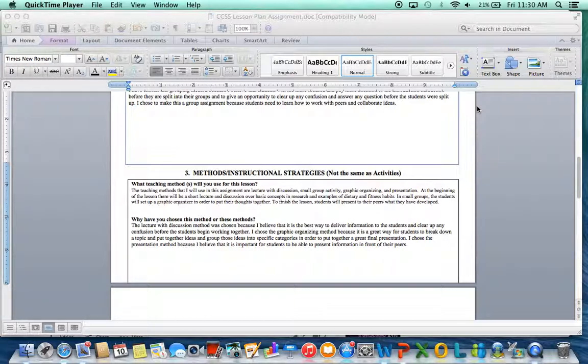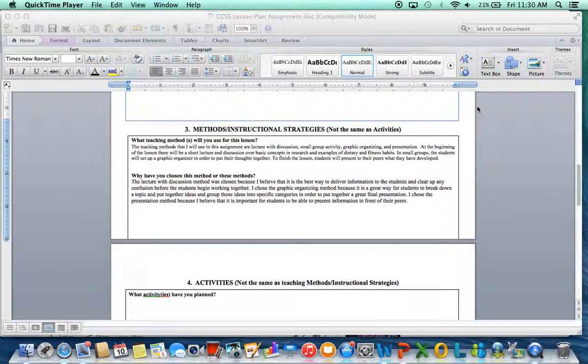In small groups, the students will set up a graphic organizer in order to put their thoughts together. To finish the lesson, students will present to their peers what they have developed. The lecture with discussion method was chosen because I believe that it is the best way to deliver information to the students and clear up any confusion before the students begin working together.